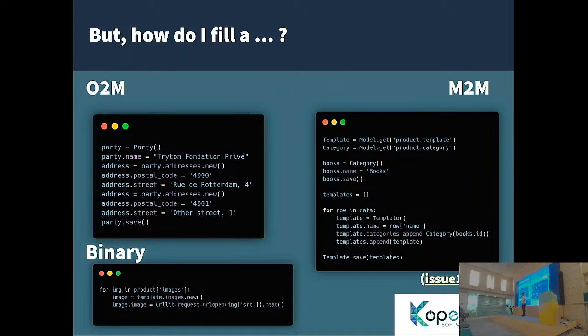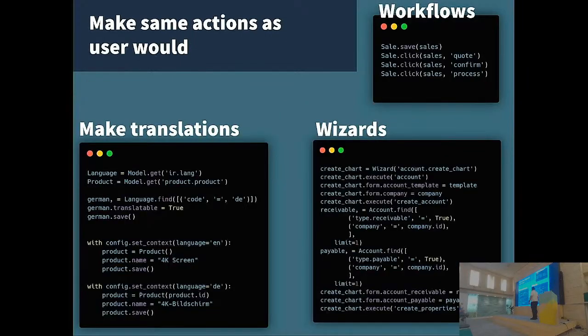You can also import binary data. For example, if your customer has data at a provider URL, you can open that and load it into Tryton. And with many-to-many, you can also create the parent. You can create a category and also append to the categories whatever you want.